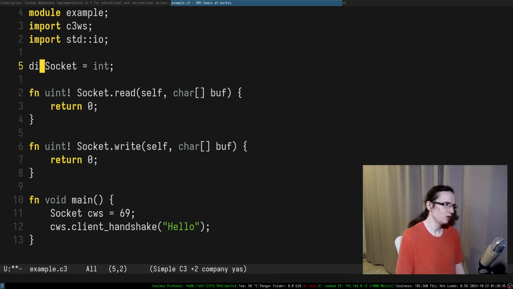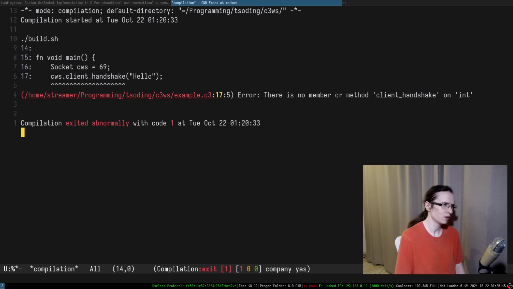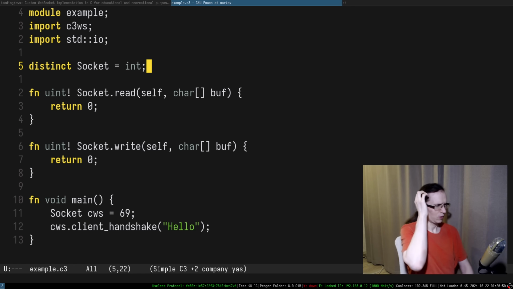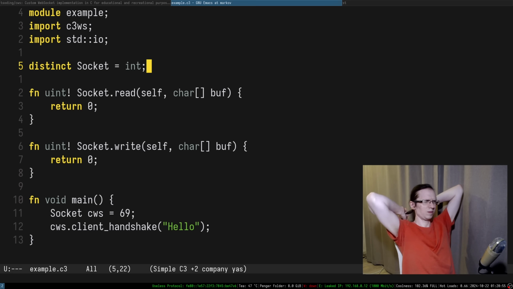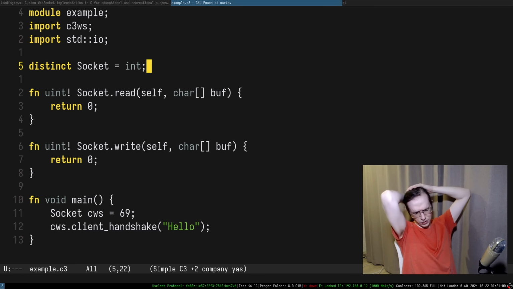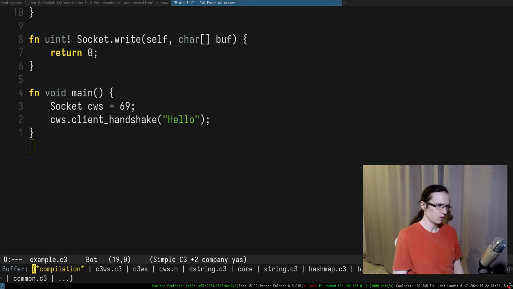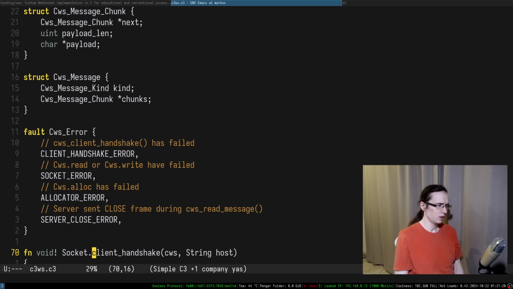But interestingly, what if I make the distinct? Right, so which creates effectively a different type. Nah, you can't just do that. All right, so this is a bit annoying, but that's understandable. We could maybe actually create a single wrapper out of all of that. So let's go back to just doing it like that.